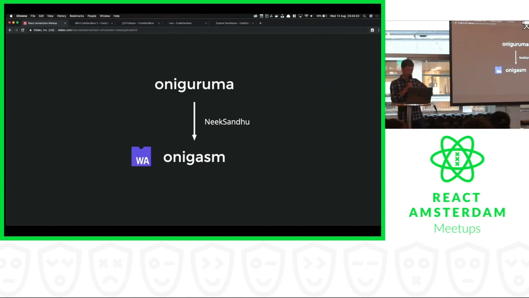This is, by the way, a small off-road thing. WebAssembly is super cool. I recommend anyone to learn Rust. It's also very cool. So yeah, WebAssembly is a small future. It will help with web application development a lot.